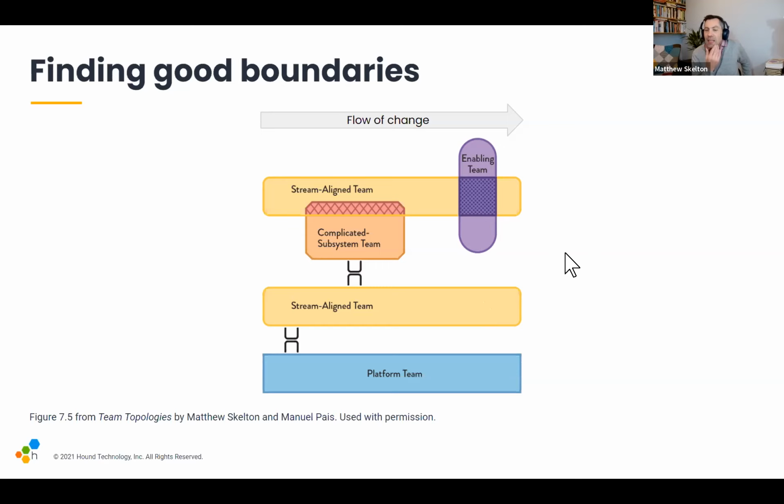The enabling team is a different type of team of experts who help to bridge capability gaps in streamlined teams, or to help them upskill, and also to detect where there are multiple capability gaps across lots of streamlined teams, and then to do something with that. To be able to then say to someone, hey, look, we need to train all these people up in machine learning, or we need to train these people up in whatever, something else.